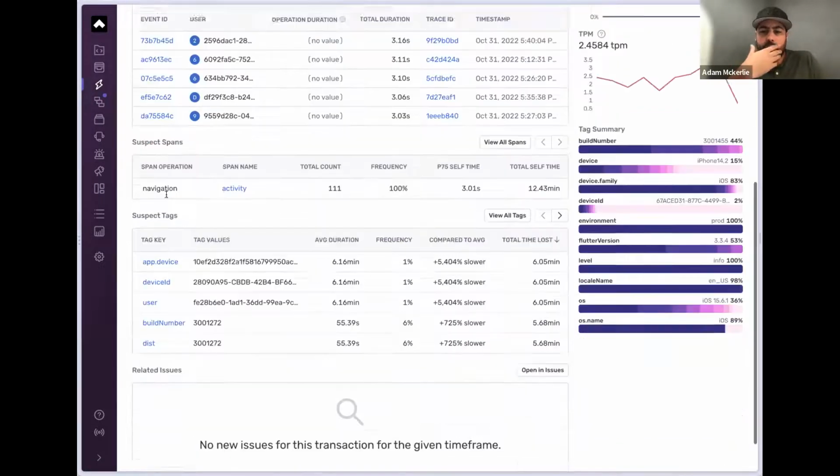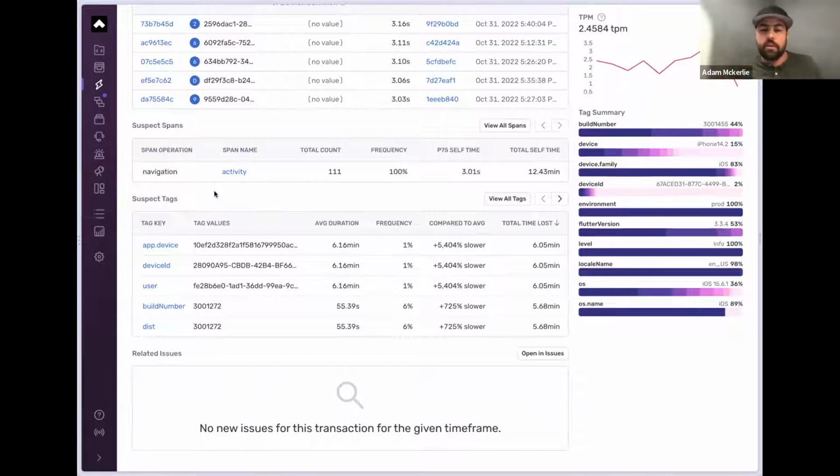Yeah, so suspect tags and suspect spans are very similar, where spans look at individual spans on a transaction, and as we saw, there's only one on these transactions, and tags look at all of the tags associated with a transaction. For spans, we're trying to highlight, hey, this span may be a problem. You should look at this and investigate to see if it is actually affecting your performance. And for tags, we're trying to narrow down the population of your users to say, in this case, we think that app device is causing this slowdown.